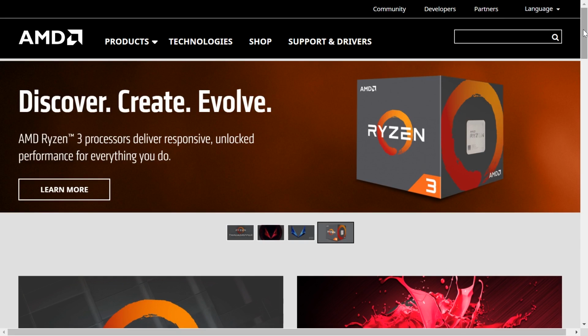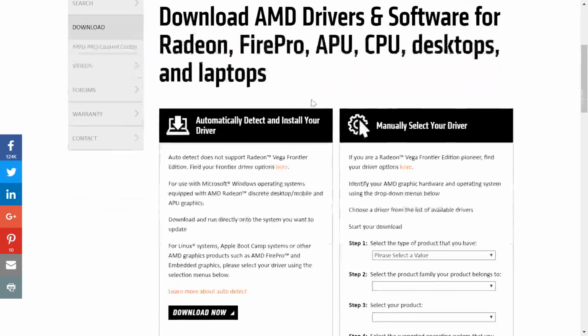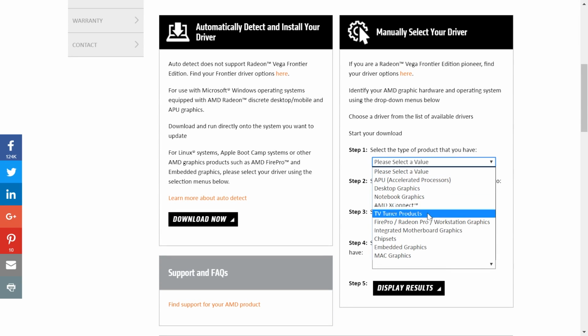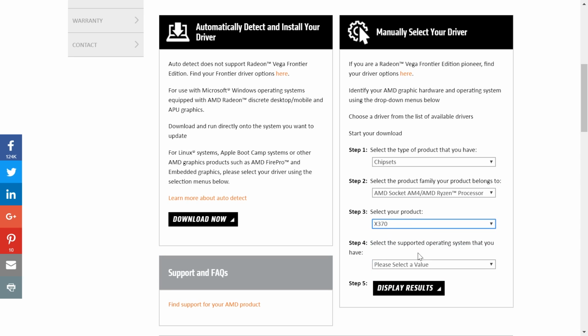To get it yourself, head over to AMD's site, then click on Support and Drivers. From here, you'd think you just download and install the automated software, but you don't. Instead, go over here, down to Chipset, select Ryzen, and then your motherboard's chipset, and then your OS.